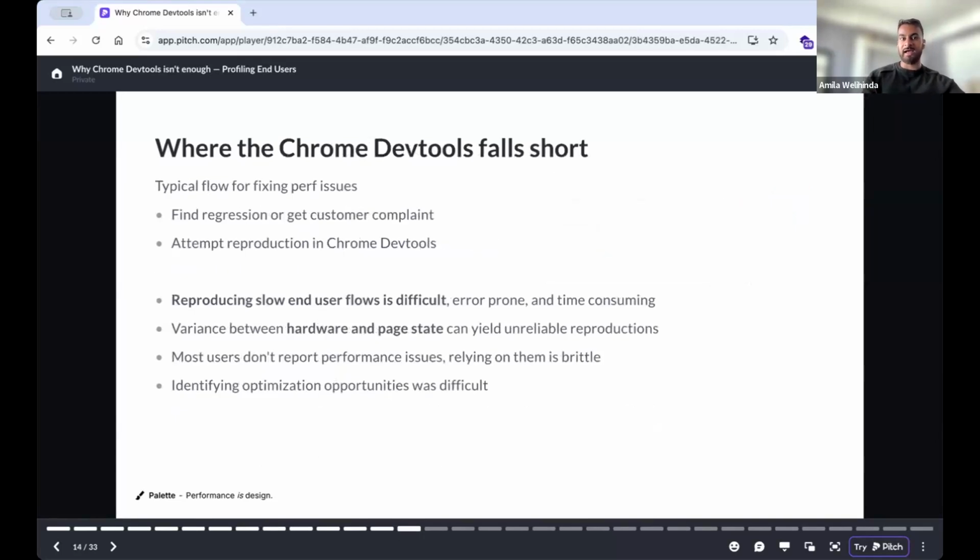So let's take a look at how the Chrome DevTools helps here. The Chrome DevTools is sort of our bread and butter for looking at a lot of performance issues and fixing them. So let's start there and see how we look at it today. When you look at the Chrome DevTools today, your typical flow for fixing these issues that users complain about is you see a regression, or you get a customer complaint about performance, and then you attempt to reproduce that exact issue in the Chrome DevTools itself, on your own local machine, and you go from there.